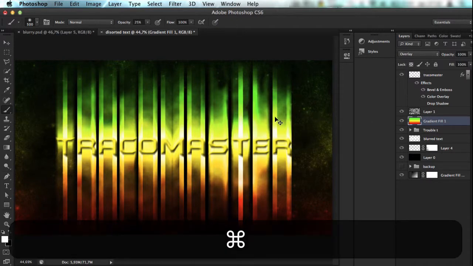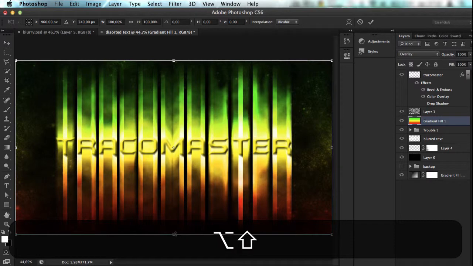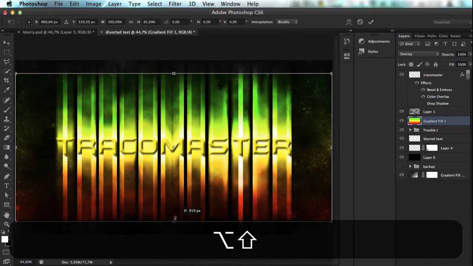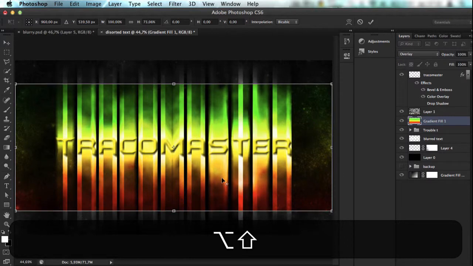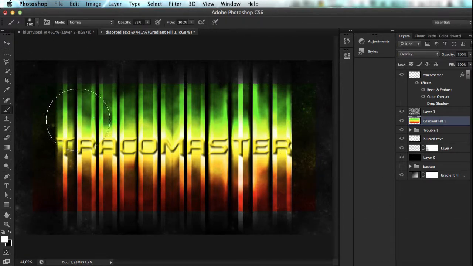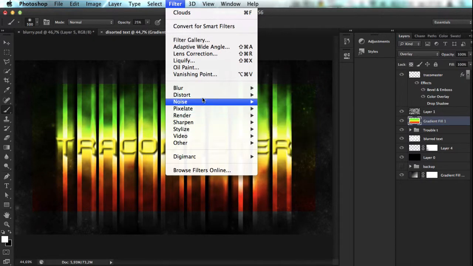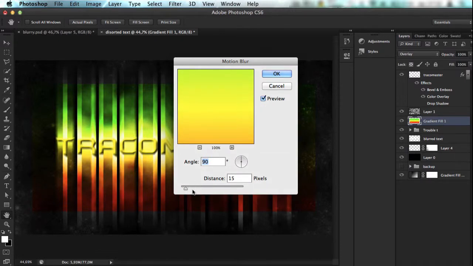And what we can do now is hit Command T and then hit Alt and Shift, and then size it down a little bit, like this. Around here. If you want, you can also size it down like this. Yeah, seems about right. Hit enter. And now you're left with this, and you're like, what are you doing? Now we're going to do blur, motion blur, and we're going to blur this thing, obviously.